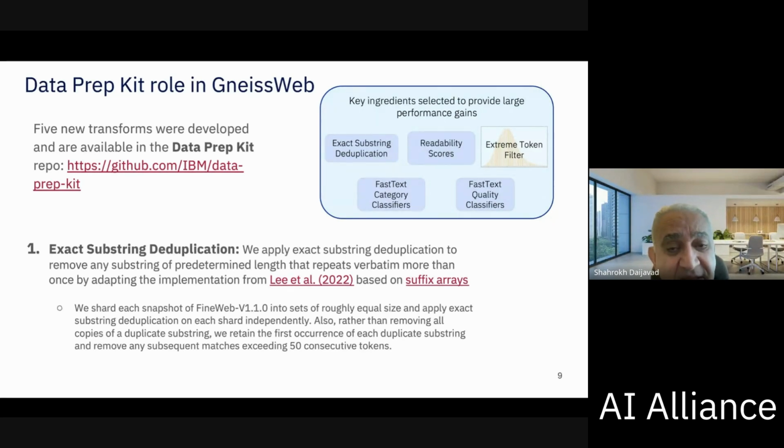So let's start with exact substring deduplication. We apply this to remove the substrings of predetermined length that are repeating more than once, and the reference for this is highlighted here. You can click on this Lee paper and the suffix arrays and so on. It will tell you some of the details of where we got our inspiration. We did take inspiration from those, but we did our own customization of this.